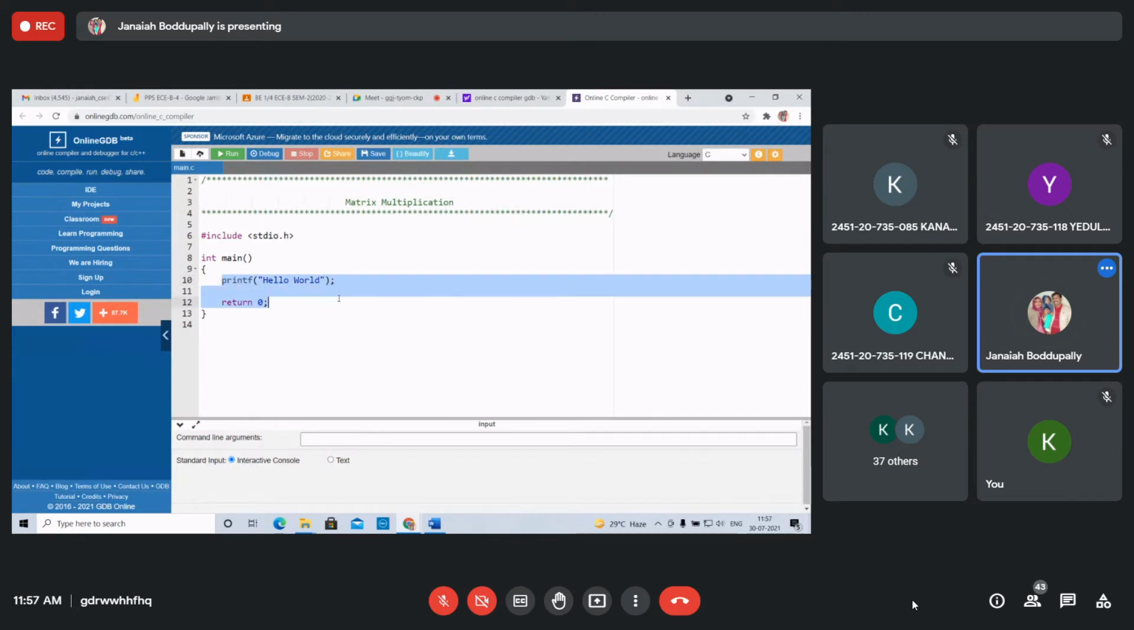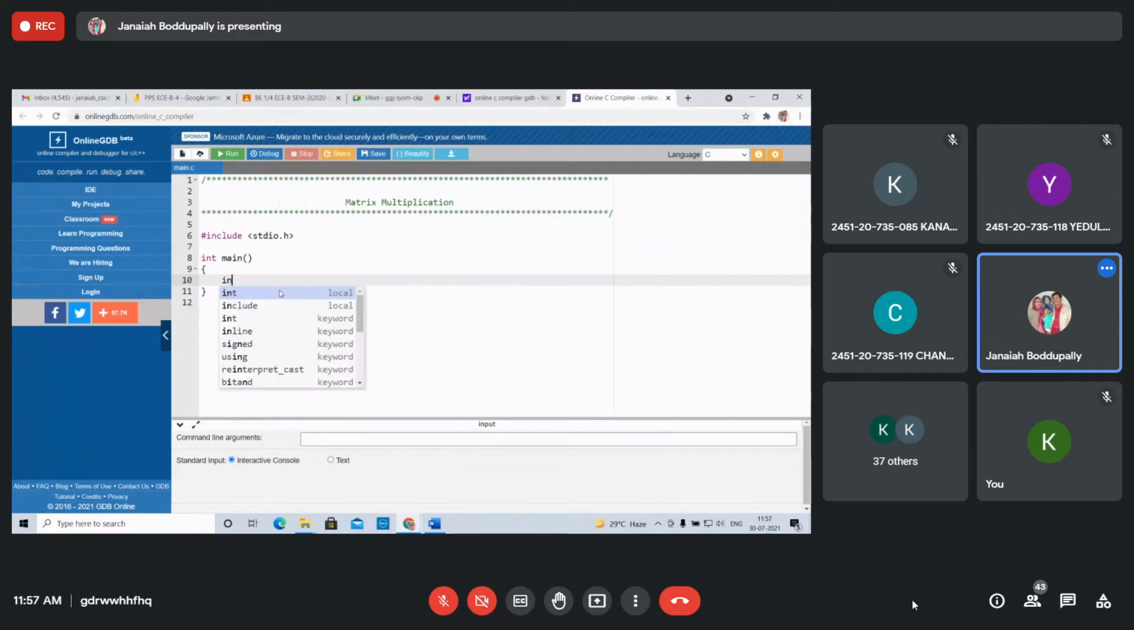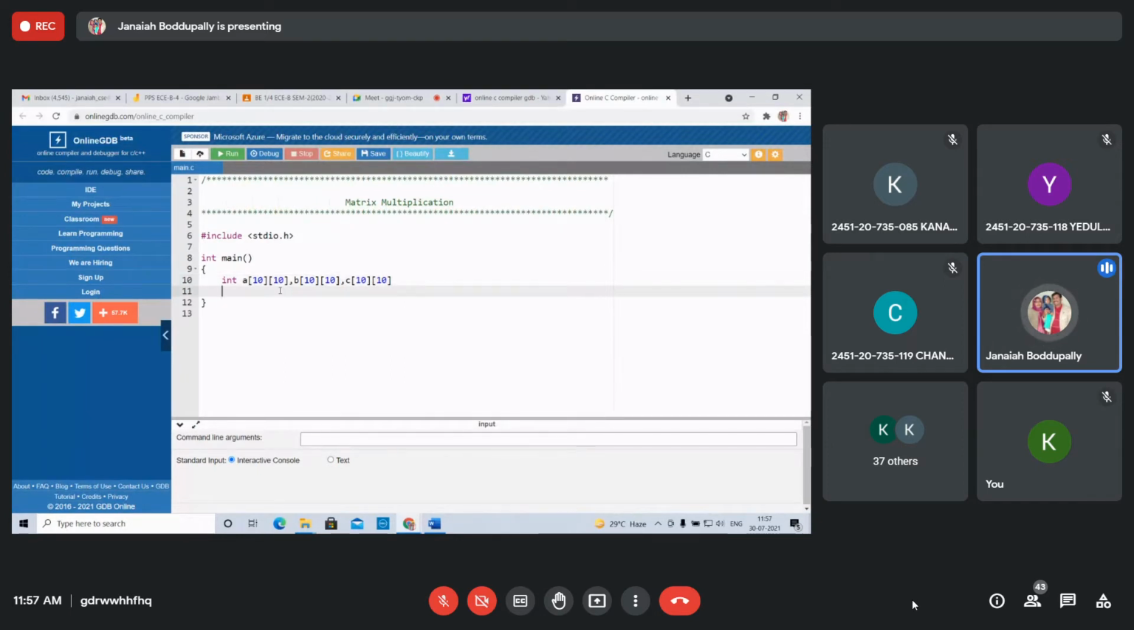Right? B of, you can take 3 3 also. Nothing wrong. The resultant matrix, the addition matrix, take C. Right? What do you need? Index. Again, you want to take index.